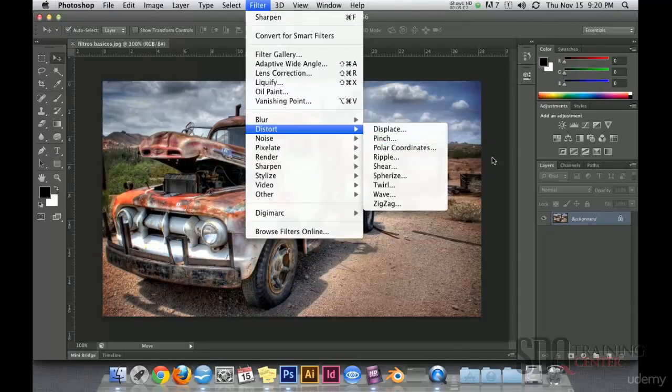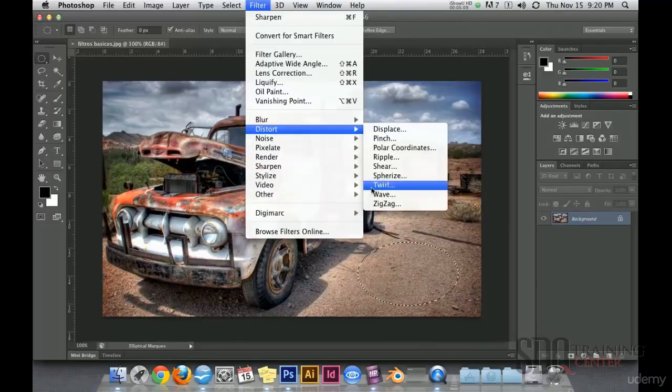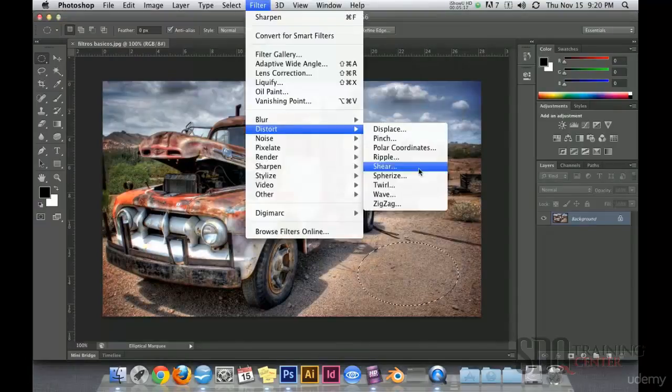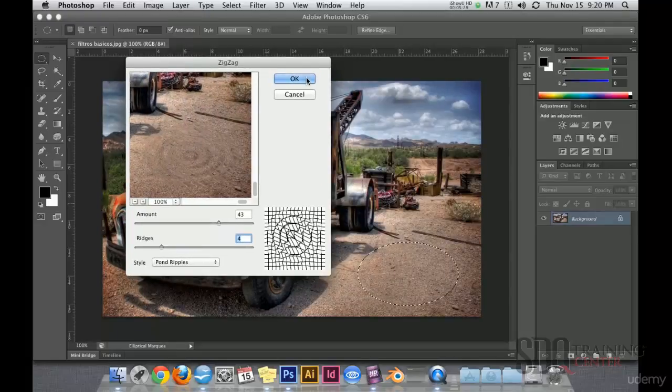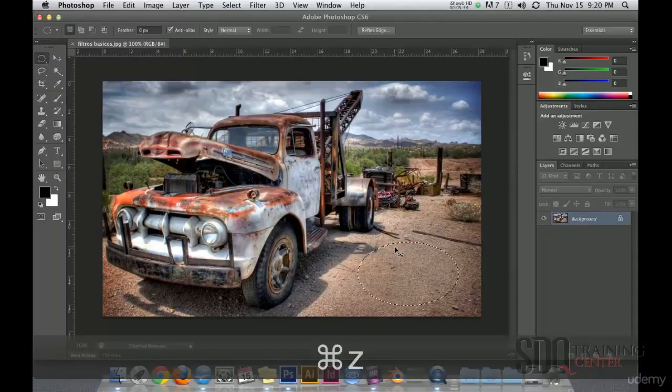Let me show you one. I pick this area on the floor to distort it. Wave. No. Filter, Distort, Zigzag. Let me increase here and here. And it looks as if a water drop fell there. It's a distortion. It looks liquid. All we are trying to do is distort the image.